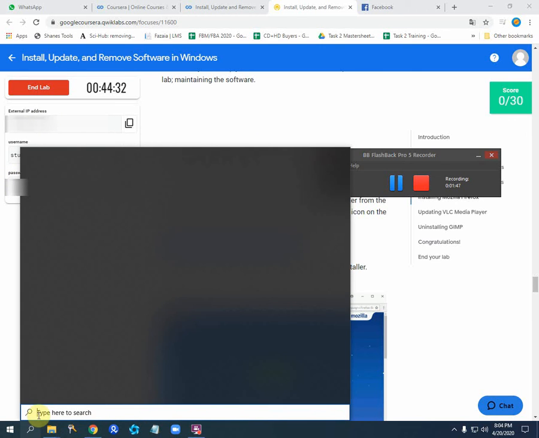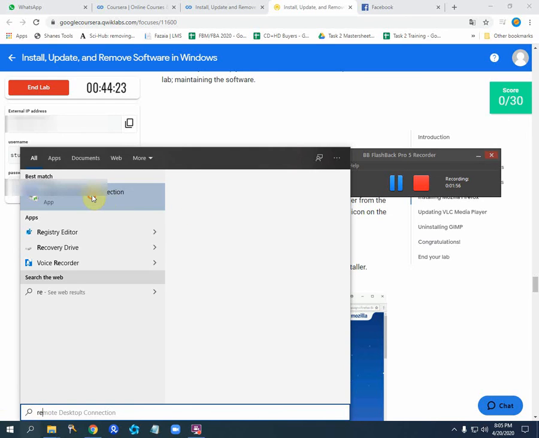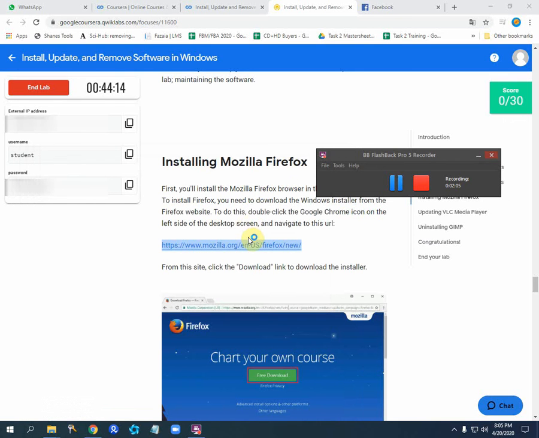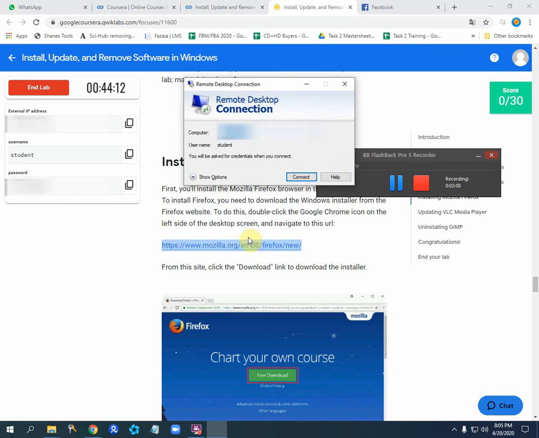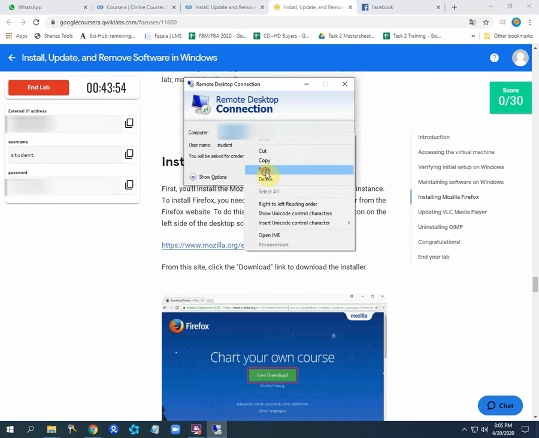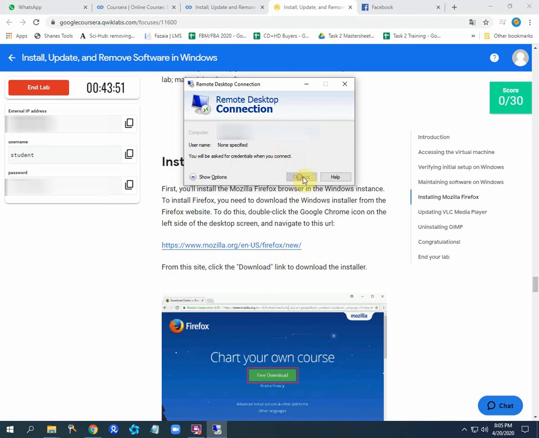Here we write remote. Here is the remote connection. Just click it here, and it will open. Here it is. Now where it is written computer, we just place the IP address, the external IP address. Here is the external IP address. Just copy it from here and then paste it here and then press connect.